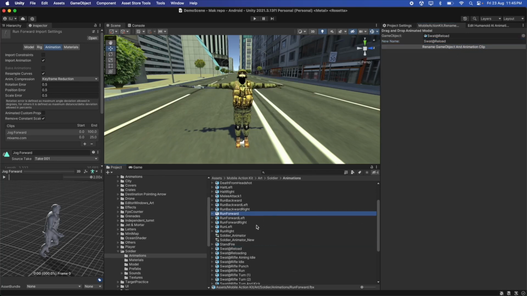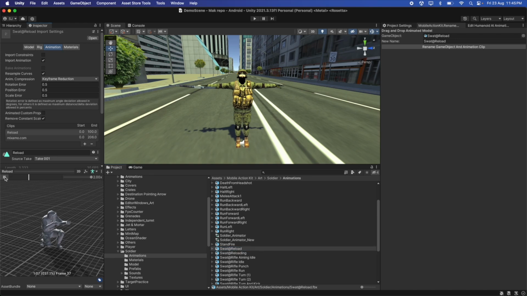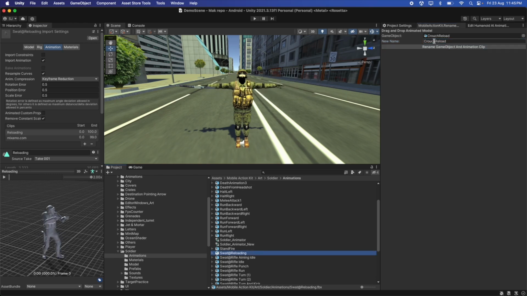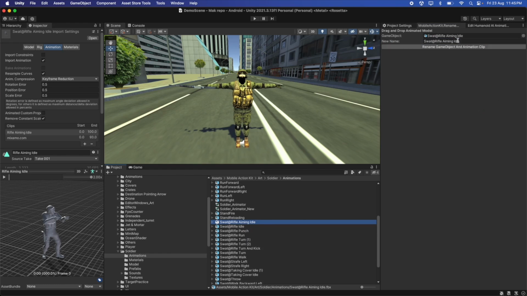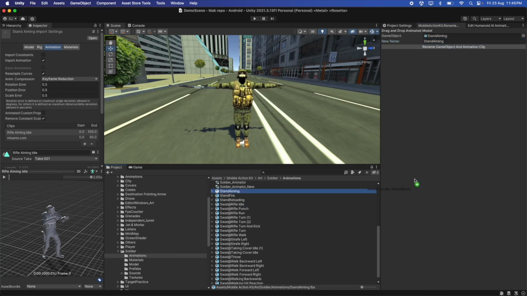The one after that is for reload. We'll call it crouch reload. And the next one would be for stand reload. The one after that would be stand aiming. The one after that would be rifle idle. Here we'll call it stand idle.